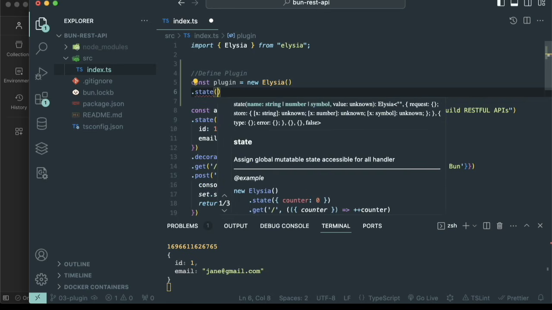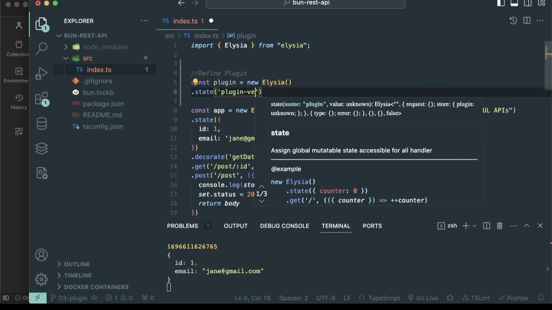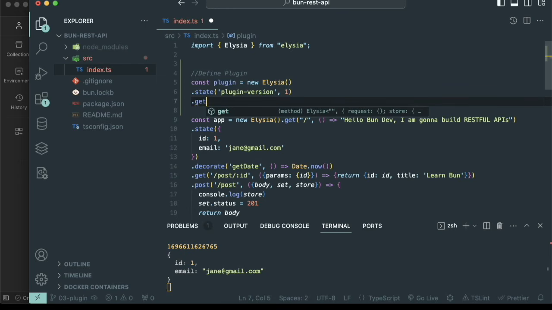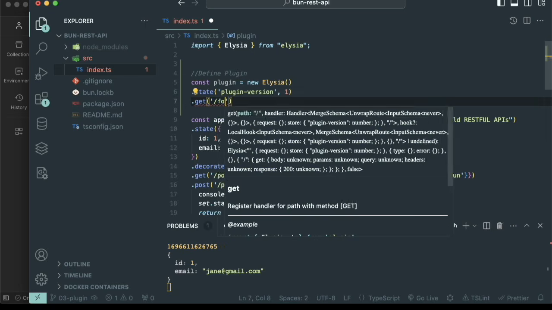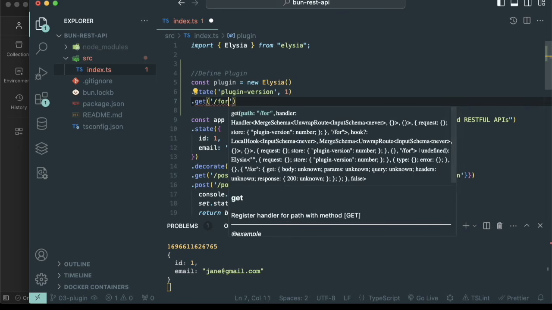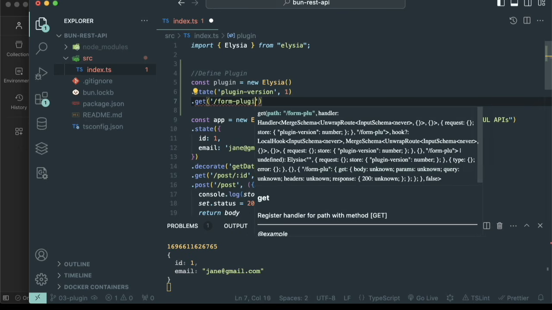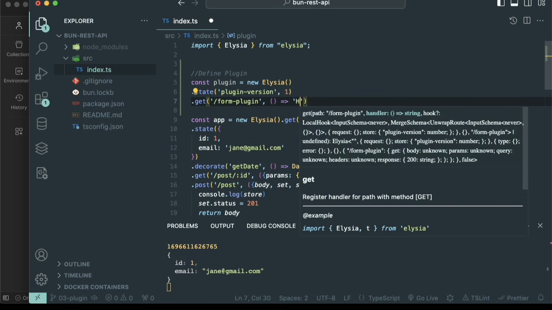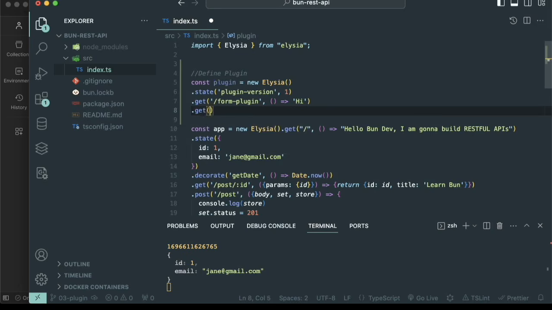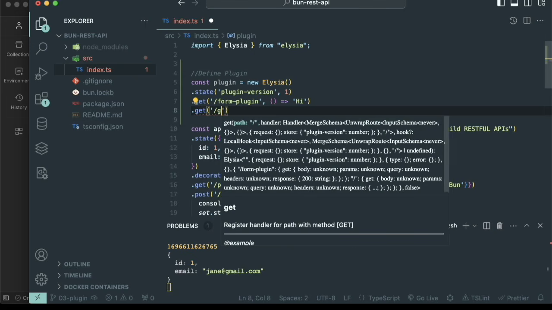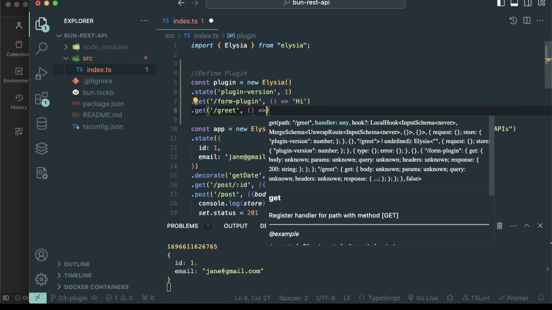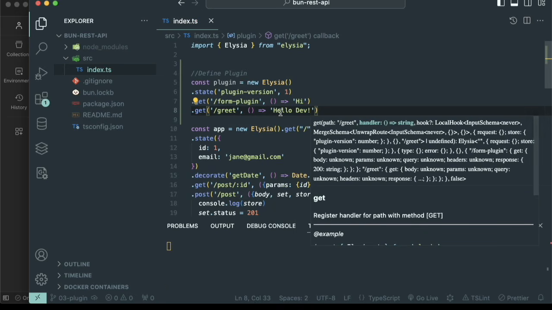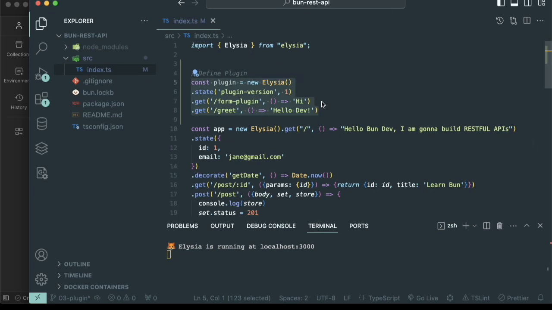Let's define the state for the plugin. Here you can define the plugin version. Let's define the route with .get. I can say from plugin. It's a handler function and it's just returning a simple string. Or let's define a new method /greet. This returns a simple message, hello dev. So we have created a plugin.